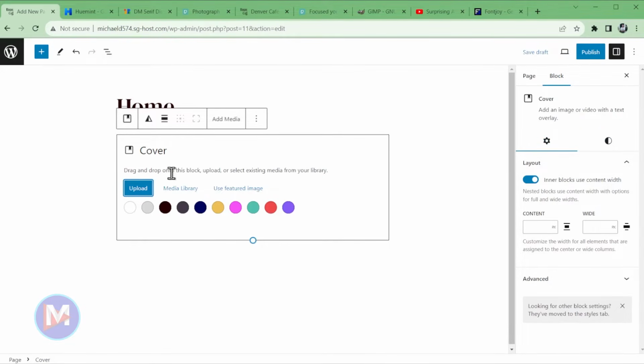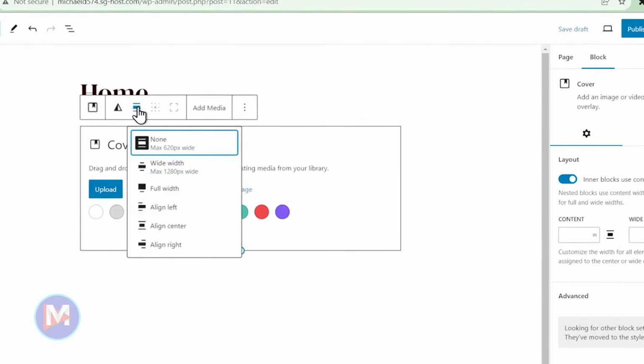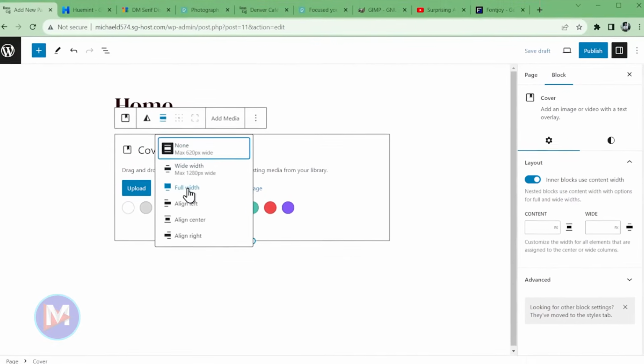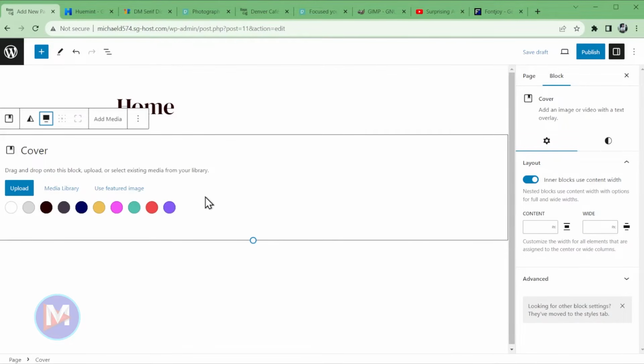For starters, I know I want this to be the full width of my web page. So let's come up top here to this toolbar and click the alignment icon and change this to full width. Next, I know I want this to have a background image. So what I can do is I can upload an image right here. I can also choose from any of the palettes we just set up. So let's just click upload.